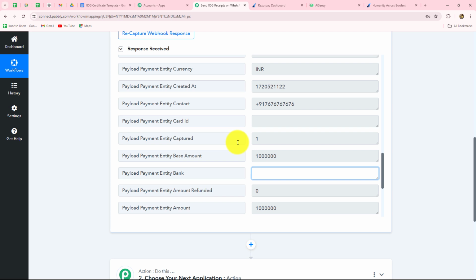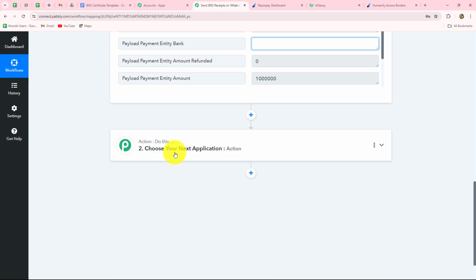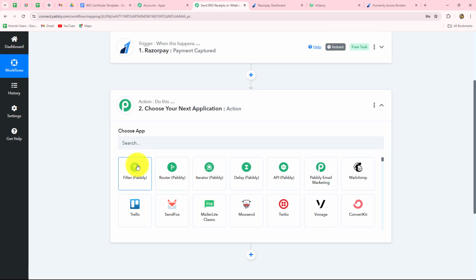We are only creating certificates for the donors. So whenever a donation is received for our NGO, the workflow should continue and the donation certificate should be created for that. Otherwise, no. So how are we going to set this condition? For that, we have to apply a filter. So we'll move further and select our action application as Filter over here.